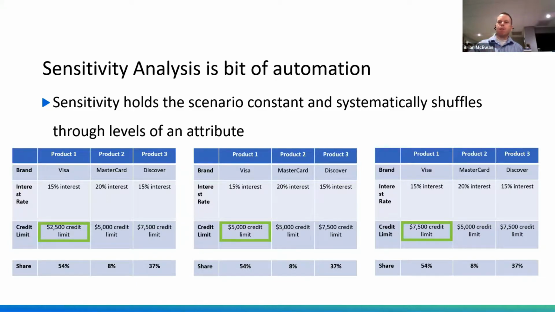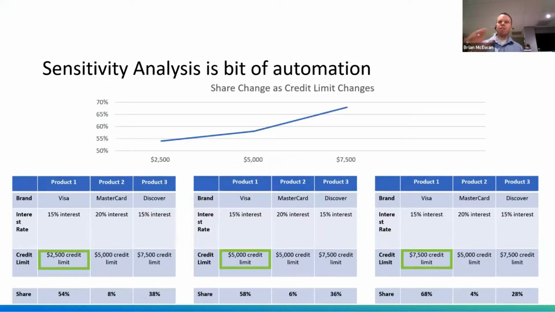We would get the exact same share numbers if we just did this 3 times ourselves. So sensitivity is really just an automation step. And that would then give us this separate view rather than just 3 share outputs. We'd connect them a little bit, and we'd say, here's how share goes up as the credit limit goes up. So again, nothing too fancy, just a little bit of an automation step to save us from handfuls of clicking in order to see, if we hold everything constant, how our share predictions go up or down as we change the levels of a particular attribute.